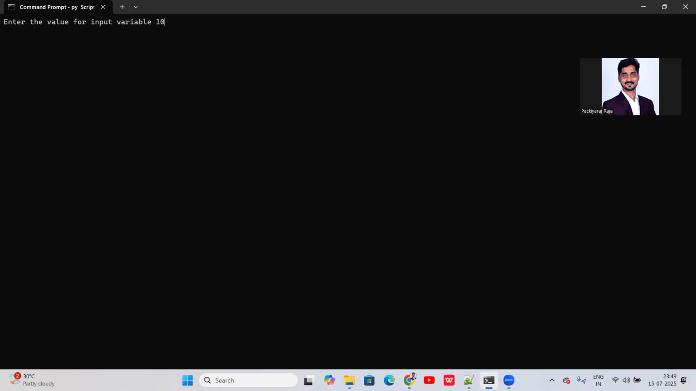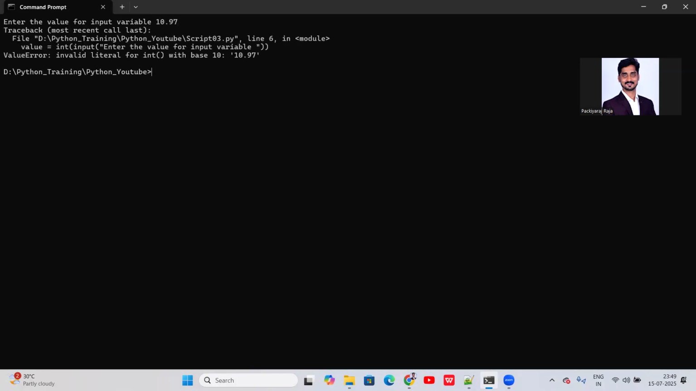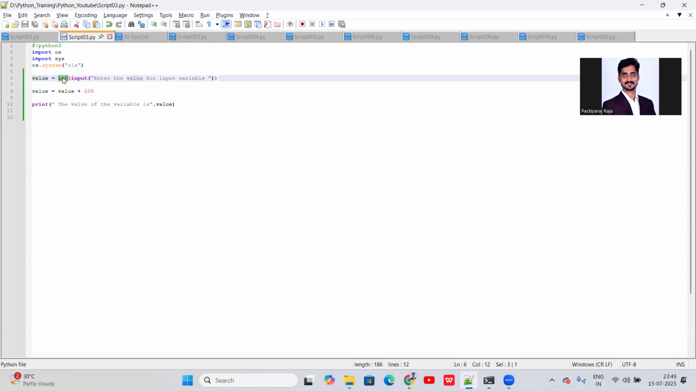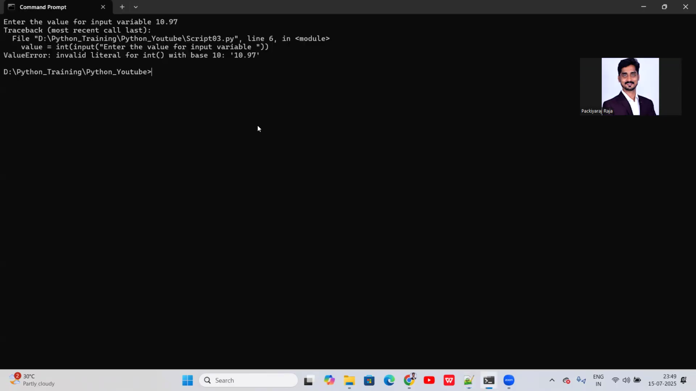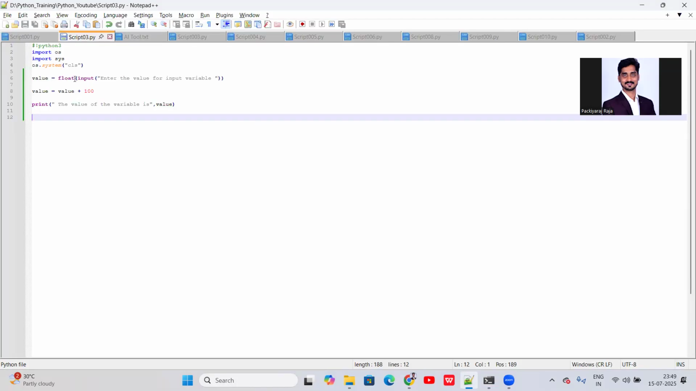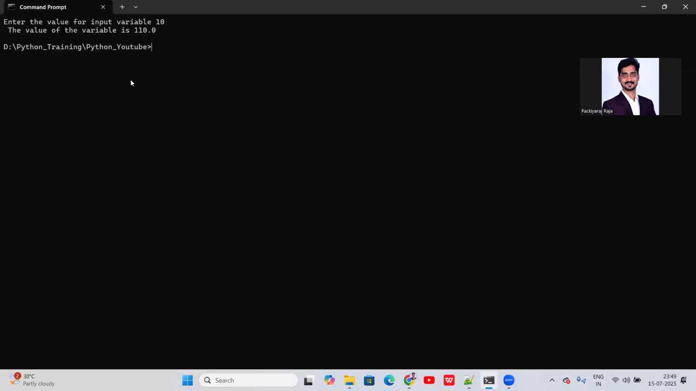float value. So 10.97. See, it will not convert. So to handle the float, we have to do the float conversion. So better, float will be able to handle both integer and float. So if you are not sure, you can use the float conversion for the data type conversions. Okay, that's the way you can handle integer and float in a single shot.